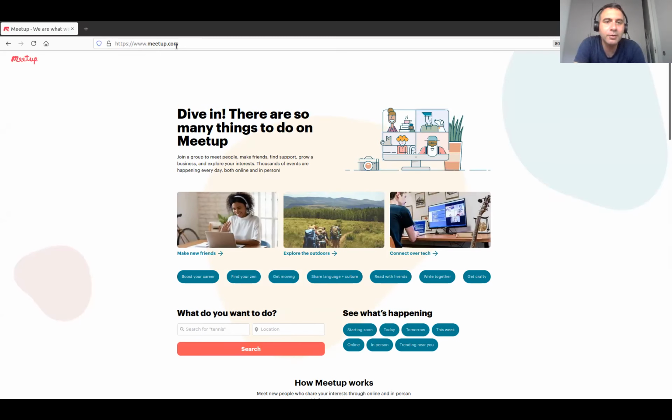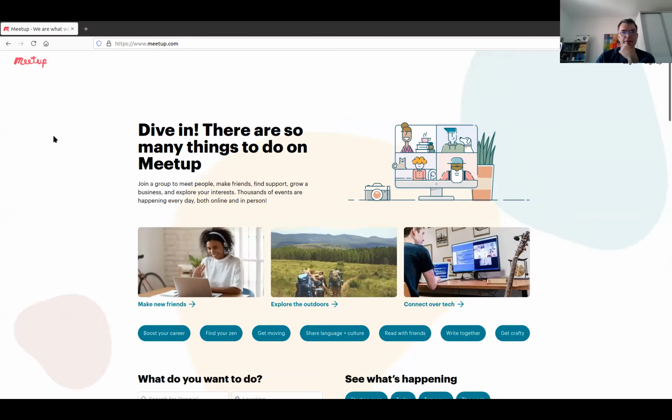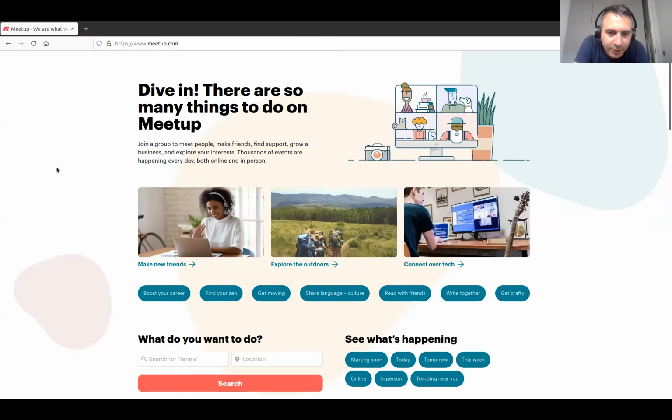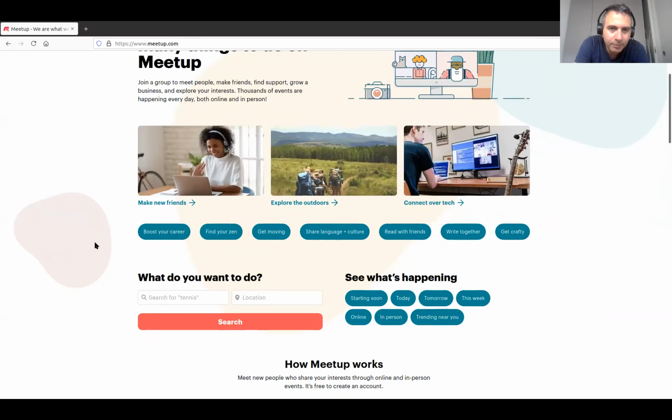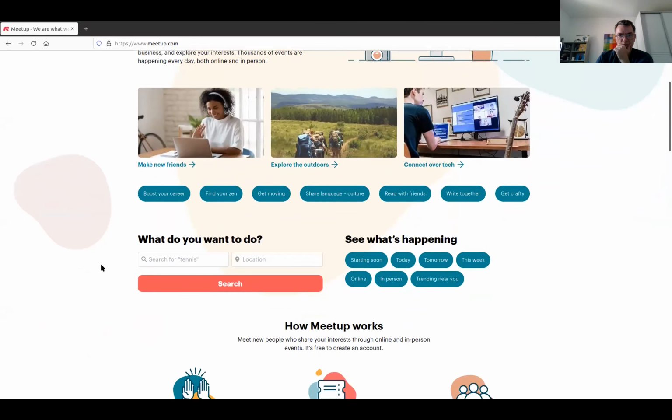Okay, so first, when we go into Meetup, we see a welcome page. What are these boxes? What we see here: make new friends, explore the outdoors, connect over tech. That's like categories of meetups, right? Yeah, I think so. Enlarge the fonts, maybe that will help. It's like the categories. The search. There's a search.